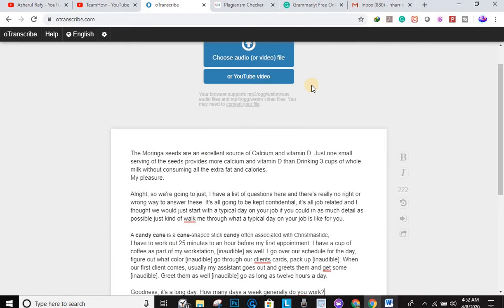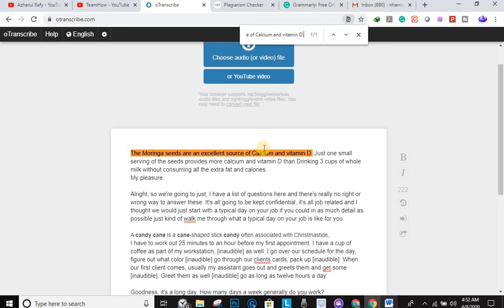and make the edits. I would press Ctrl and F for search and paste that in here, and as you can see, it's highlighted. After it's highlighted, I will go ahead and make a few changes to the copy, so it's no longer plagiarized. The moringa seeds are an excellent source. So I would change excellent to something wonderful, a wonderful source of calcium and vitamin D. Okay, guys, and just like that, that one line is no longer plagiarized.